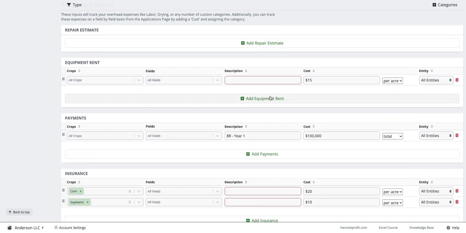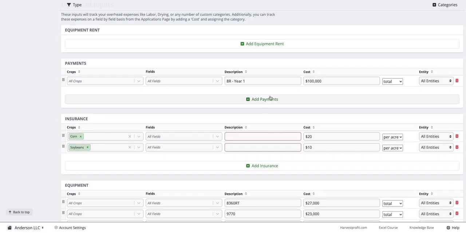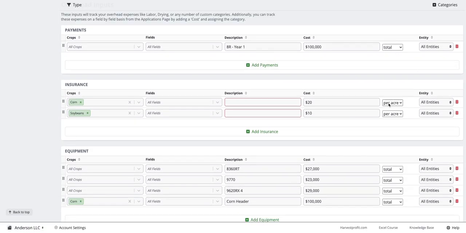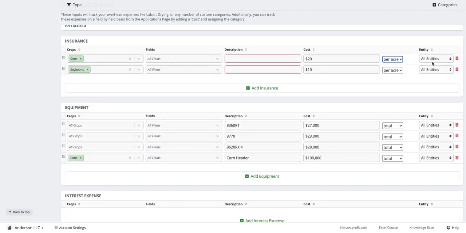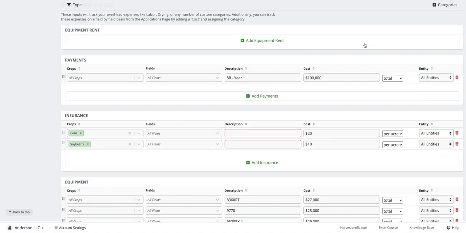Now you can do things like this for each one of your categories. Additionally, we have a per unit amount. That's if you're trying to apply an expense based on the bushels that you are producing. And then you can also select the entity or entity share that you're applying to.